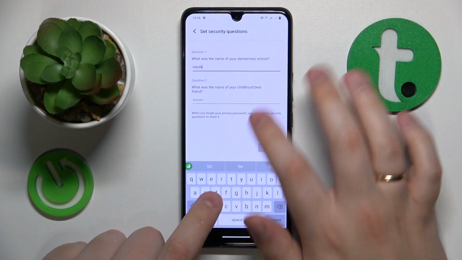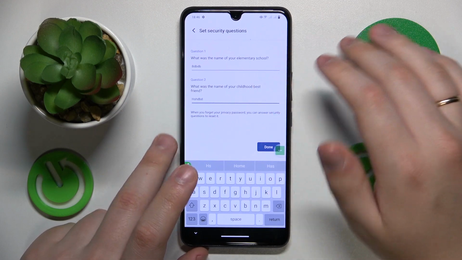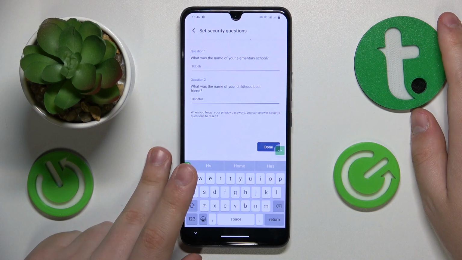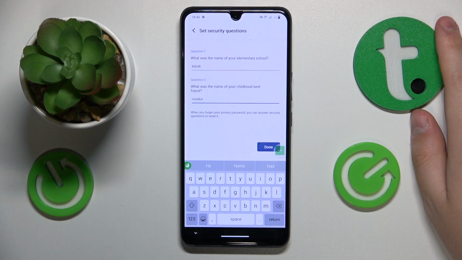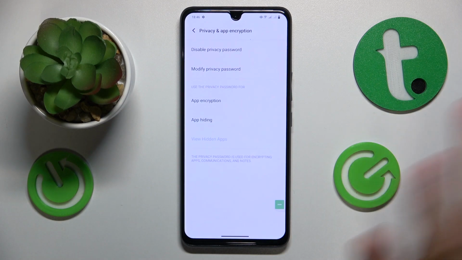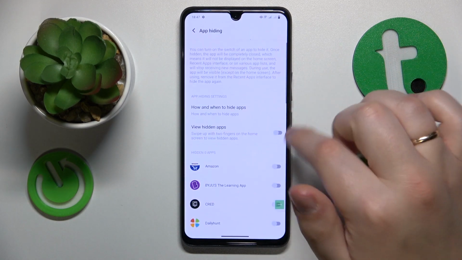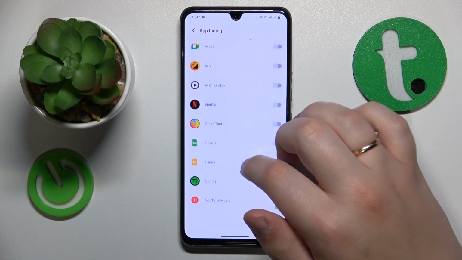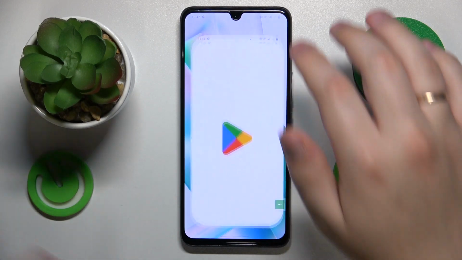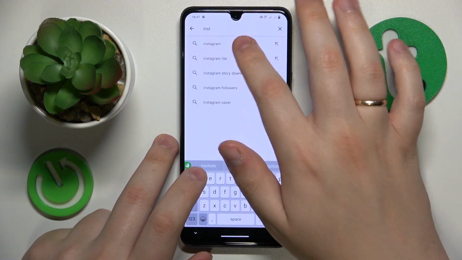then answer the security questions. Do not write the gibberish the way I do, since those security questions is an important backup way to recover and reset the security password in case you will forget it, but I will not forget mine for sure, so I'll just skip those questions. Then go into the app hiding menu, find the Instagram app on your phone, and I'm afraid I do not have it. So let me quickly download the Instagram from the Play Store then.